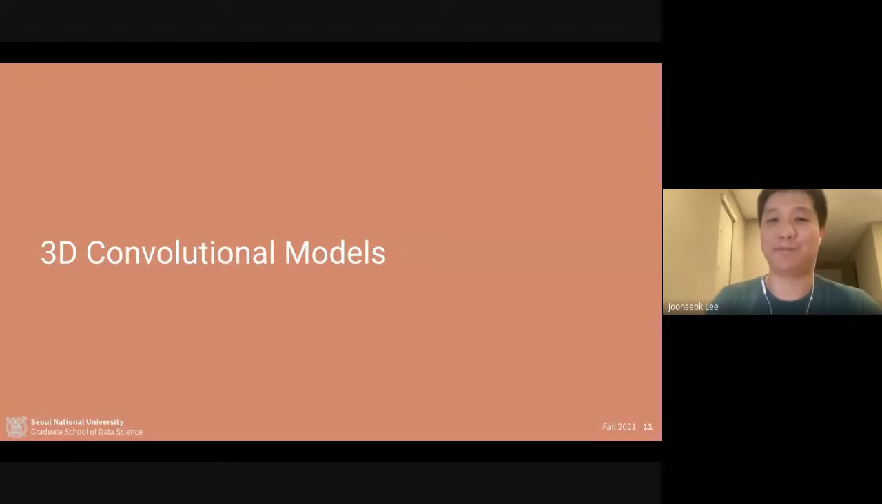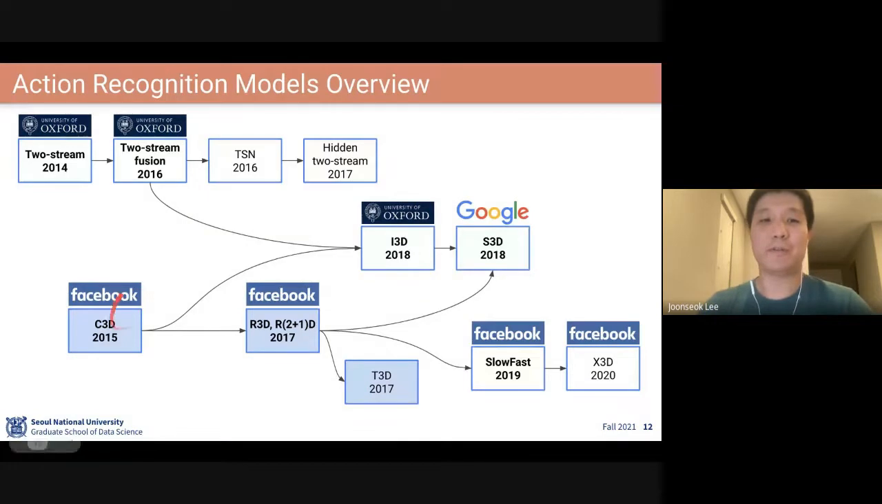So let's see. The first model is the C3D. It's actually 3D convolution networks. C stands for the convolution. And we're going to see the R3D and R2plus1D. The R means ResNet. So they just apply the idea of the ResNet to this model. And T3D is a simple extension of these models. So we are going to actually look at these three models first.